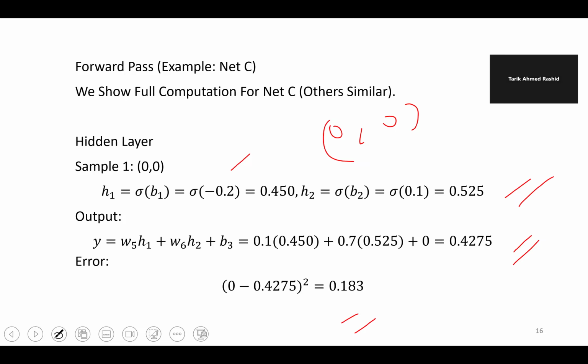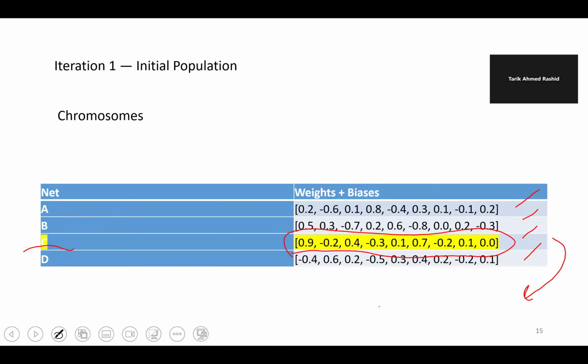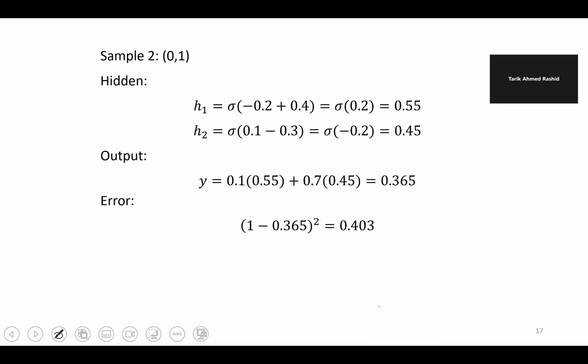You will have the 0, 0. We have the target of it, 0. That's the t, and these are input 1 and input 2. The target is 0. So that is the mean square error, 0.183. That's what we get from feeding the first input pattern, which is 0, 0, to network C, just for example.